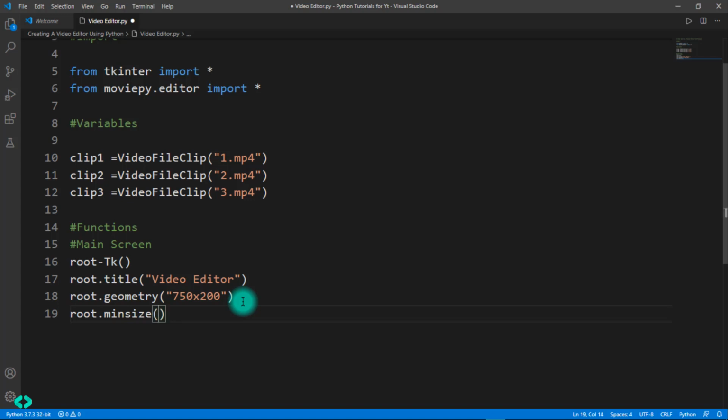For mine it should be 750 and 200 because I don't want to maximize or minimize my screen. So what you want to do is just write, and make sure that this should be 720 and 200 here. Now we should be giving a maximum size. So root.maxsize. Basically this is the maximum size, and this should be also 750 for me and 200.